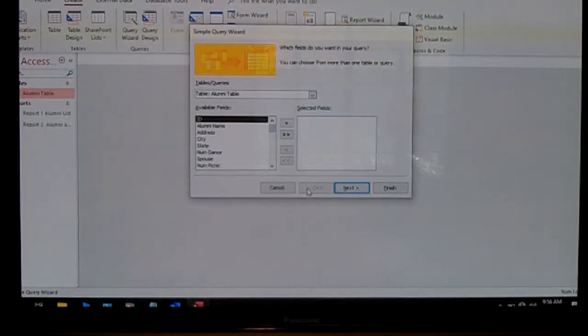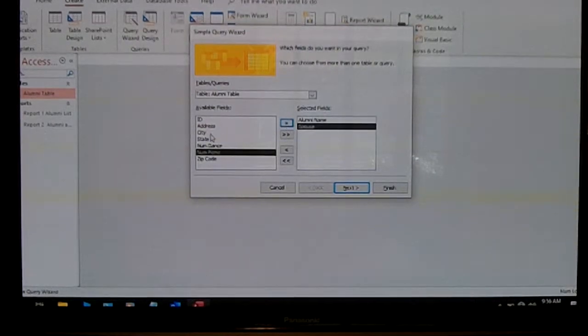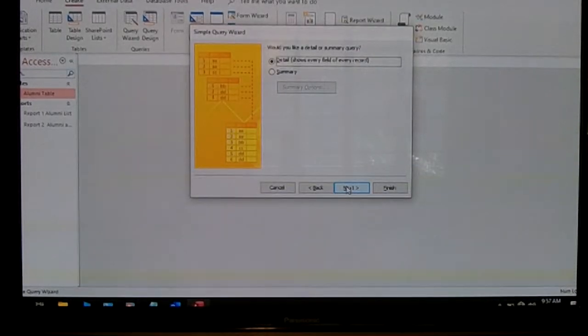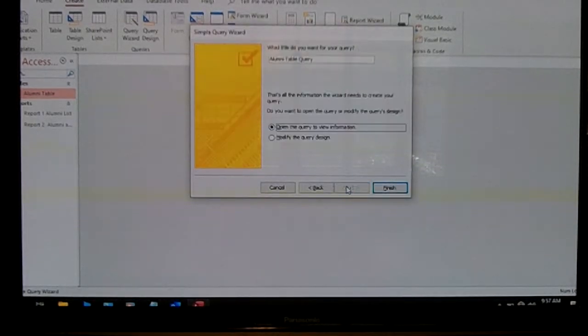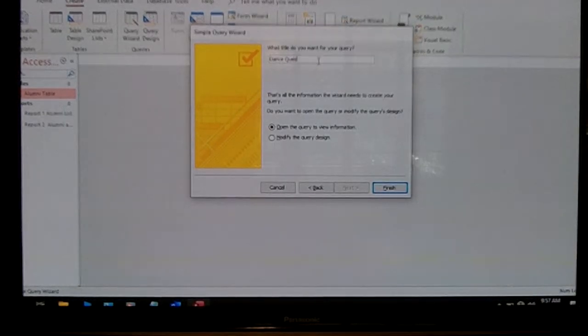So we're going to use our table to get our values from. And remember, for this one, we're going to have the alumni name, the spouse, and the number coming to the dance. So we choose alumni name, there. We choose spouse, there. And we have num dance, there. So we have those 3 fields. And we choose next. Let it show every record. Next. Now folks, right here is where you've got to pay attention. So we're going to call this dance, Query.